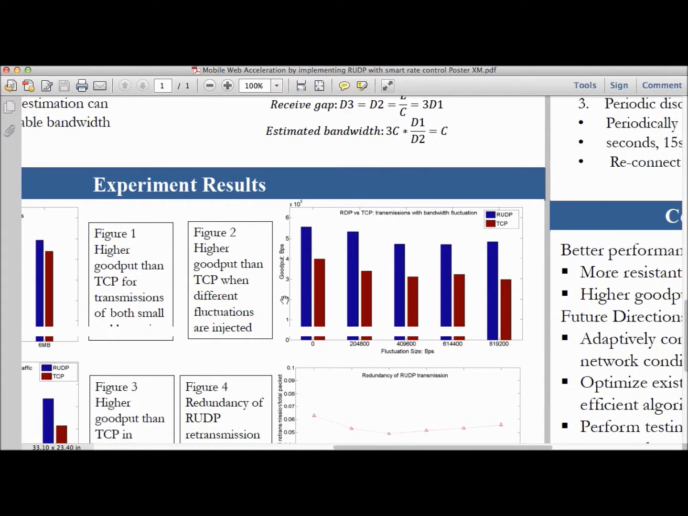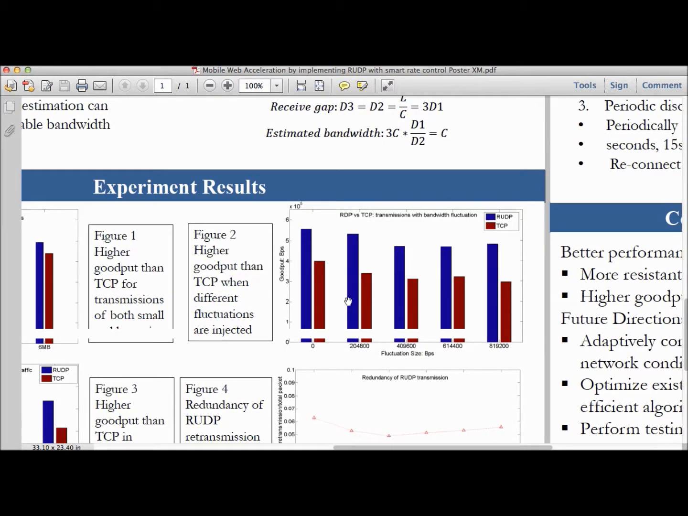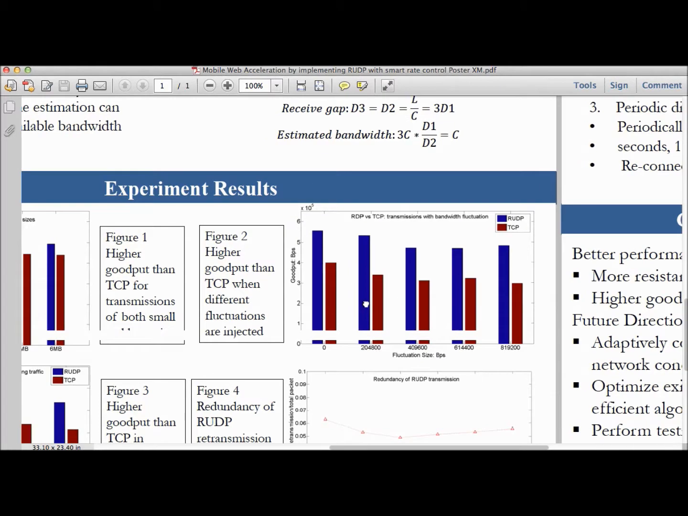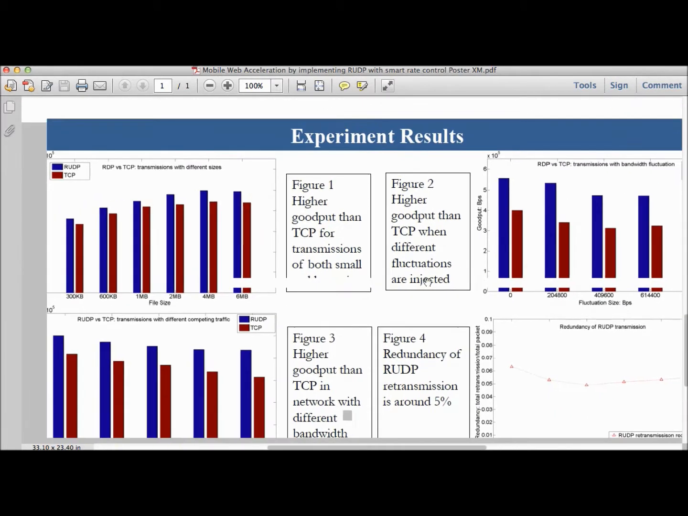This figure shows the goodput of IUDP and TCP when the network suffers from bandwidth fluctuation, and we test the performance with different sizes of fluctuation. As we can see, IUDP can achieve better goodput than TCP when the fluctuation size changes from small to large. We expect that in a real mobile network, when fluctuation happens, our IUDP can perform better.